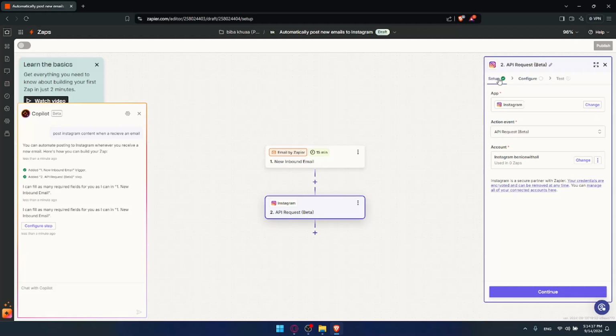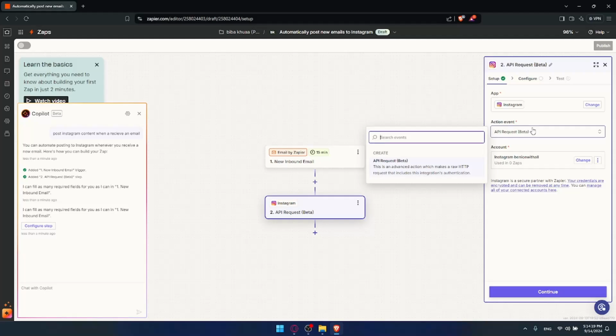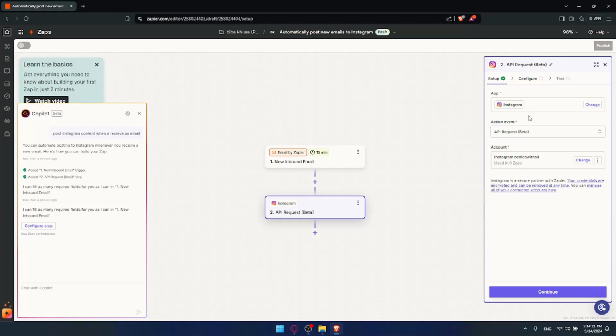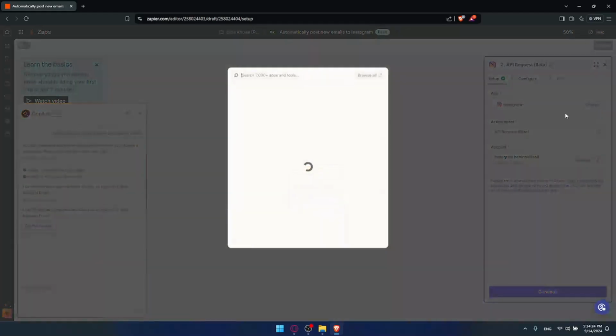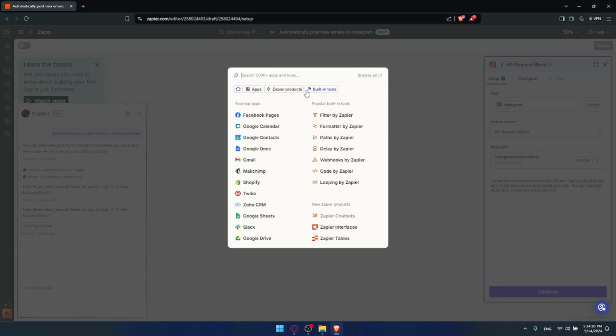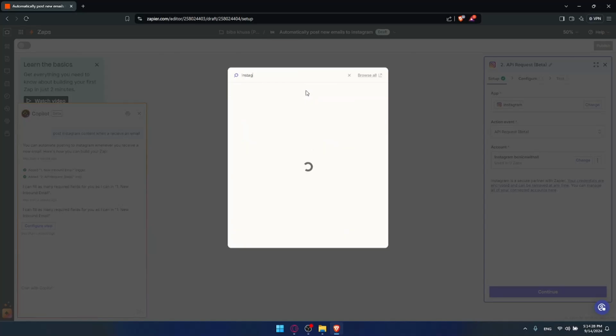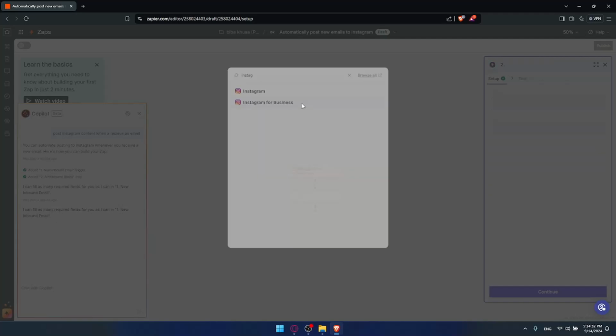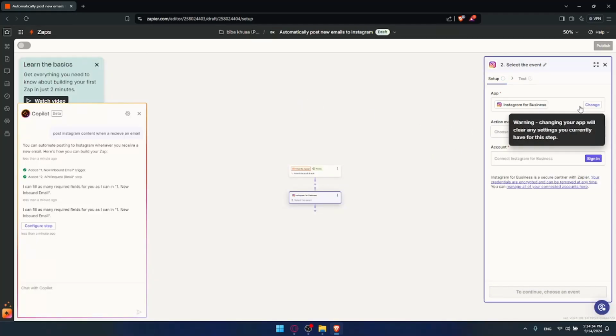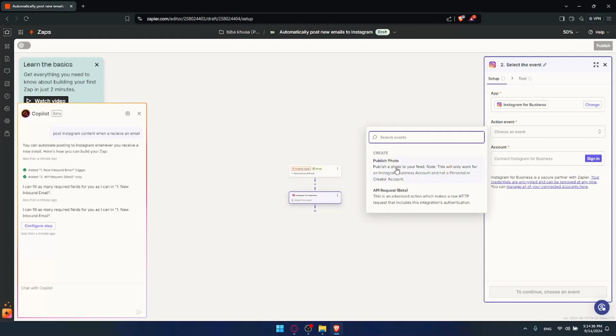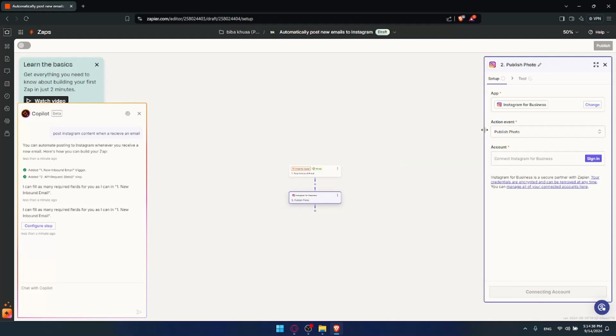So for example, for the setup here, what did I choose? The action events, I choose for the specific stuff. Of course, if you change Instagram, you can change it to Instagram for business. So it's going to be the same. You can also change this from here, but you'll have to connect it if it's not connected yet. And from there, you can publish a photo, do other stuff.